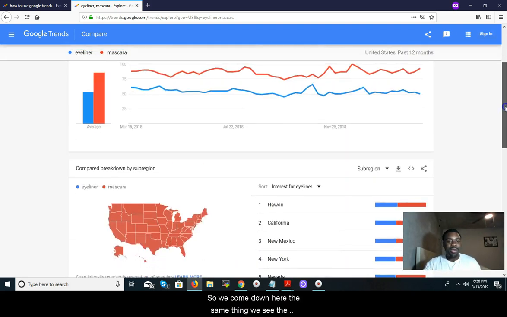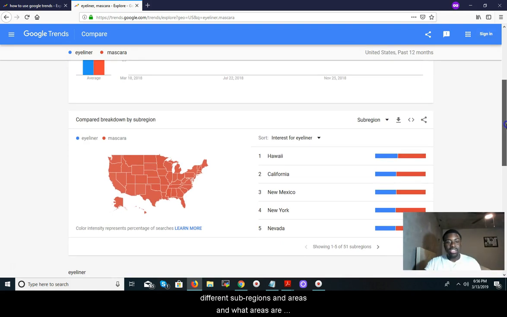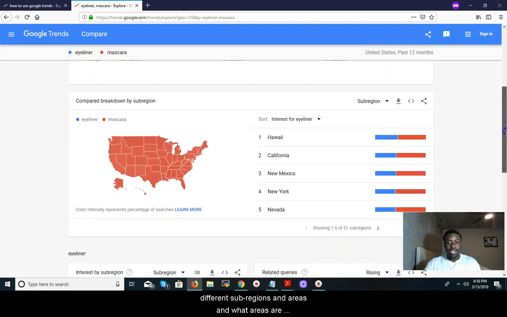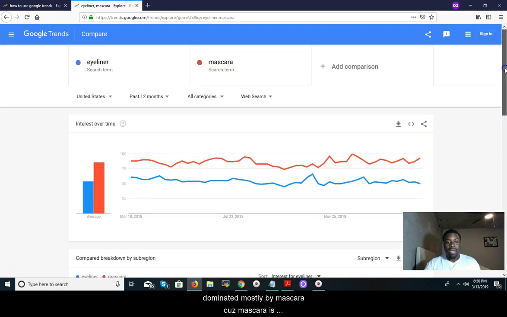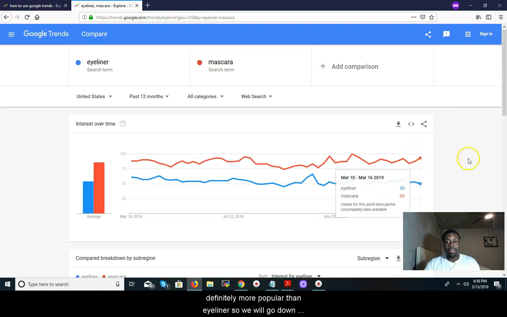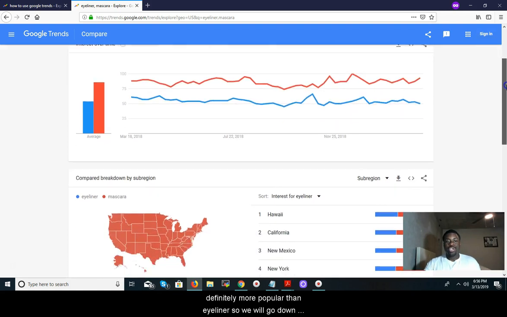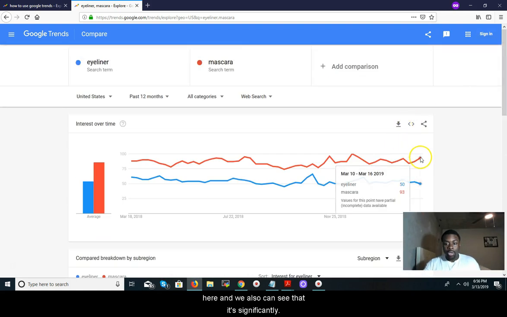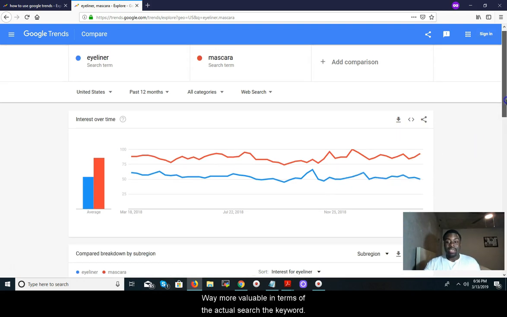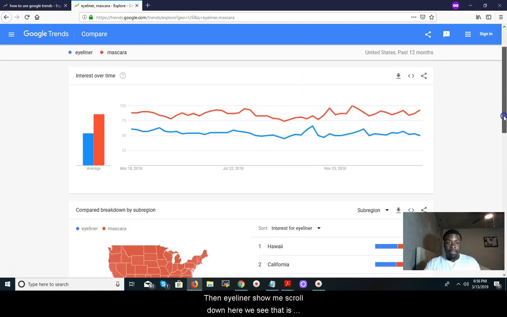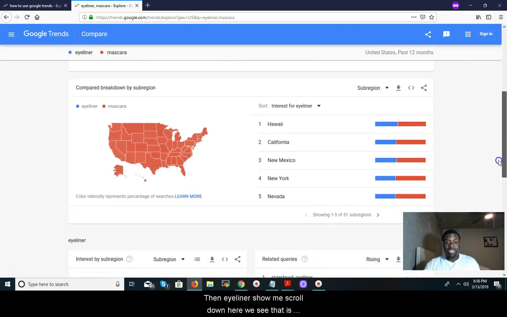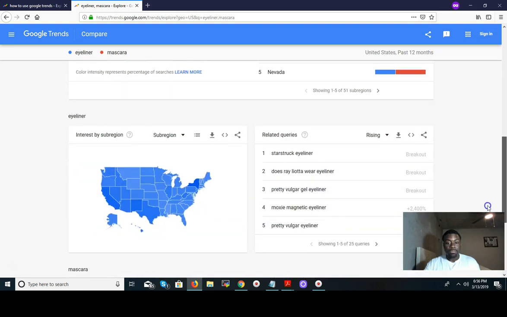So when we come down here, the same thing. We see the different subregions and areas, and what areas are dominated mostly by mascara, because mascara is definitely more popular than eyeliner. So we would go down here and we also can see that it's significantly more valuable in terms of the actual search, the keyword, than eyeliner. So when we scroll down here, we see that it's dominating all the 50 states.